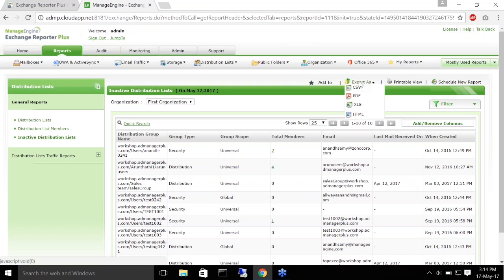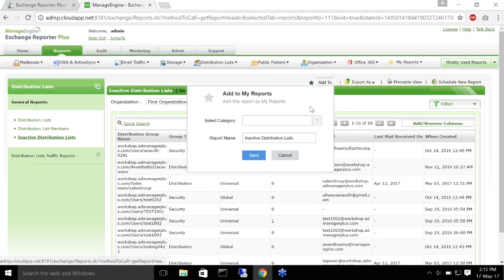So you can see a button right here which says export as, and you have 4 different formats in which the file can be exported. So you have it in CSV, PDF, XLS, and HTML. So you can export the report, you can add the report, or you can bookmark the report so that it becomes a favorite report.